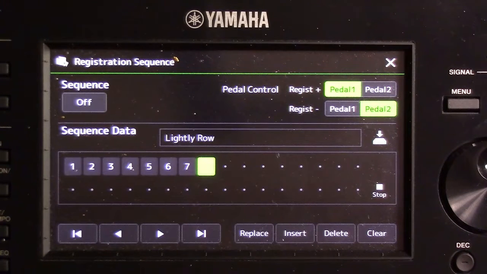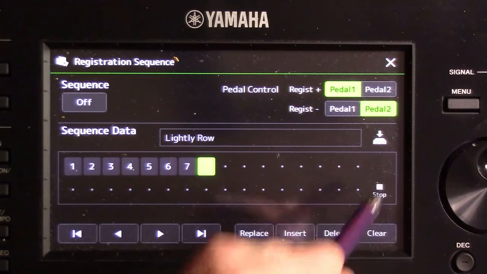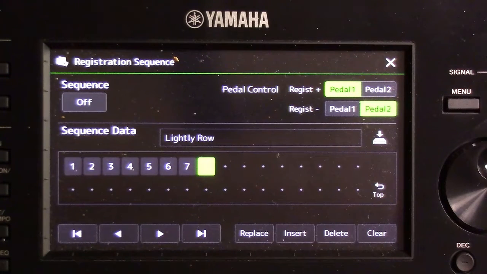When I tap on the word Stop, it changes to Top. That specifies to the pedal that when it gets to the end of the sequence, it should return to the beginning of the performance. It's like the orchestra conductor who says, "Okay, gang, let's take it from the top." Another possible selection here is an operation called Next. I'll say more about that in a bit. For my arrangement of Lightly Row, I want to leave this set to Top.